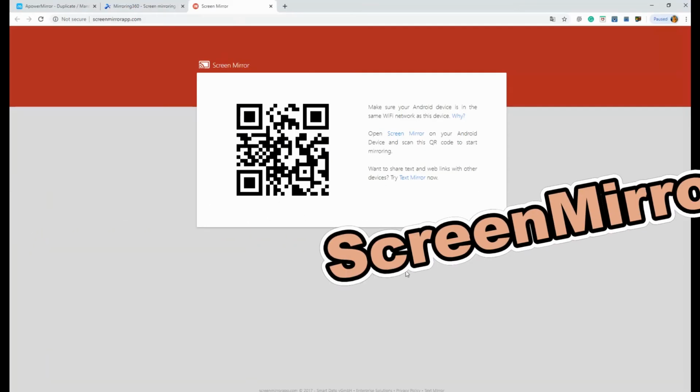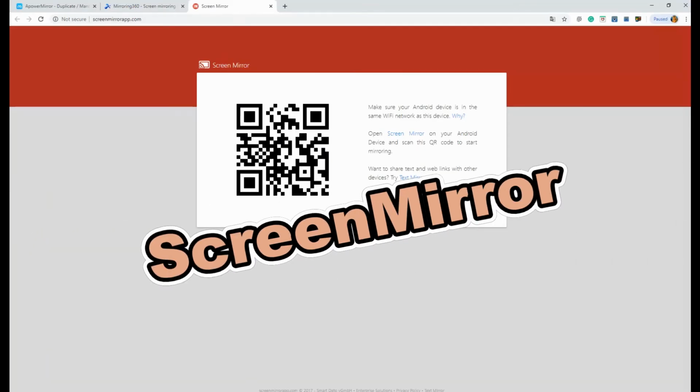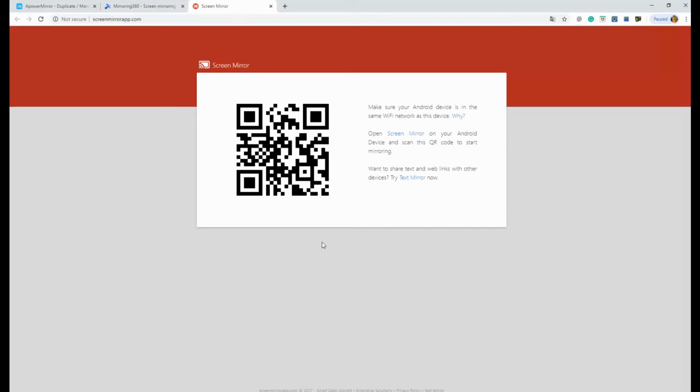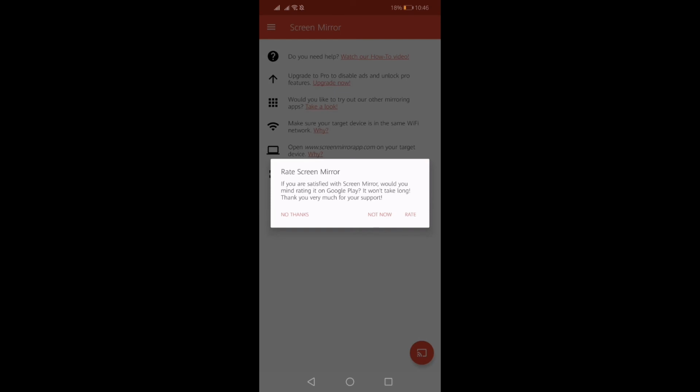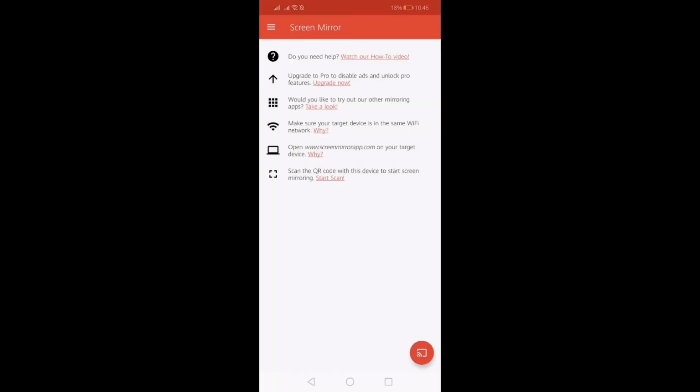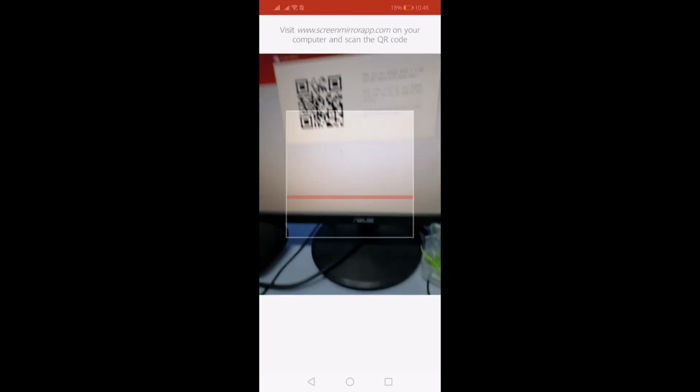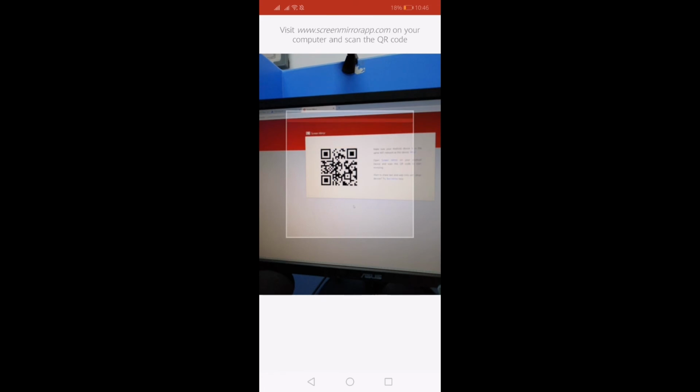And finally, we have Screen Mirror. This tool is a free web-based app that you can use anytime, anywhere, as long as you're connected to the internet. This tool follows the same way of connecting as Mirroring 360. On your phone, launch the application and click the scanner located at the bottom right-hand side of the interface. Now align the camera to the QR code seen on the website.